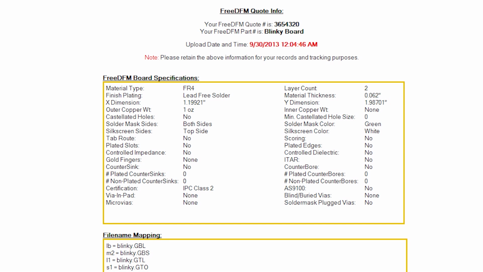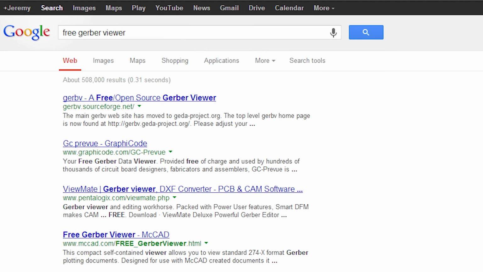So while we're waiting for that, let's talk about another way to view the Gerber outputs and make sure that they match what we expect them to. While you're waiting for your report from free DFM, it's also useful to be able to look at Gerber files yourself and make sure that they match up with what you would expect, because sometimes Gerber exports can do unexpected things. You probably won't have an issue with a very simple 2-layer board like the example that we're doing, but when you start doing more complicated designs, this is something you'll definitely want to check before you send your board out. I recommend the free ViewMate Gerber viewer from Pentalogix.